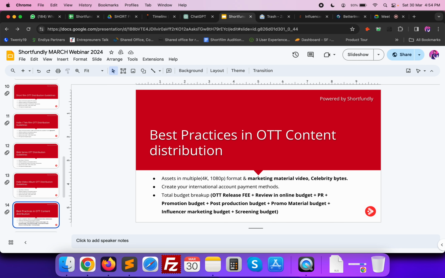And the best practices, finally: you should keep all the content ready, as I said, the celebrity video bites and marketing materials are mandatory, with 4K. And you have to keep your accounts ready, because if you are a filmmaker or a production house, you should be ready to accept a payout from the OTT. Keep your accounts ready to avoid last minute rush or confusion. Try to accept payments in international format as well as Indian format, because globally OTTs are accepting content. They'll also give you a payout in international currency. So make sure your accounts are ready to accept payments from India as well as globally.